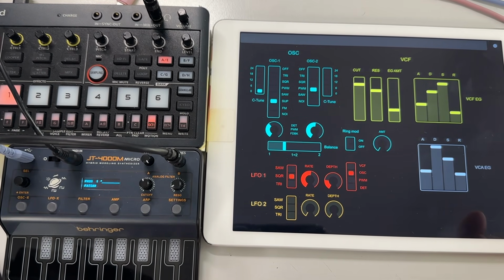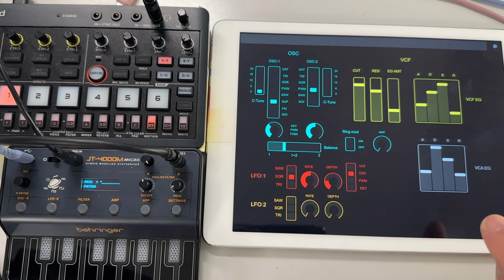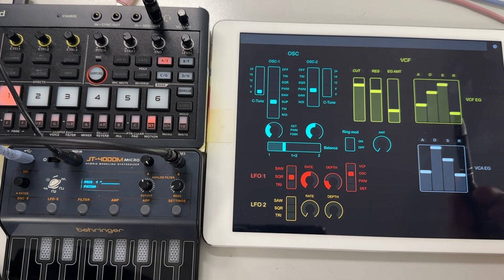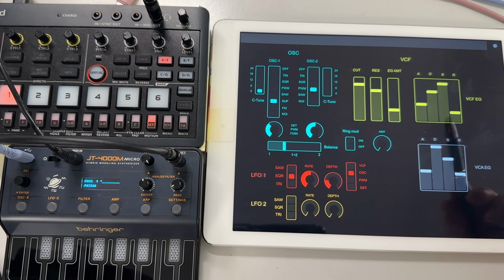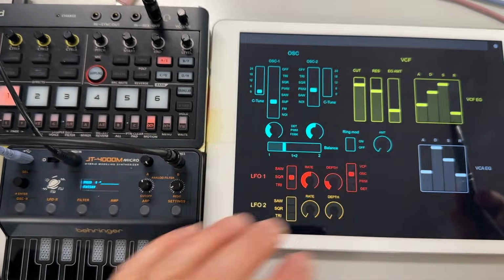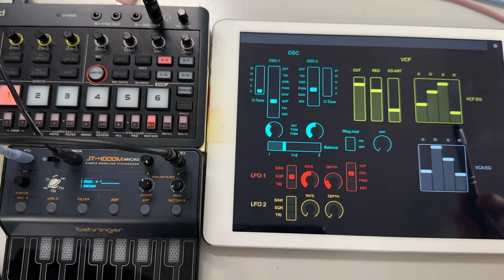The documentation on the JT-4000 seemed to say that it sends the CC out, but I have not been able to make this work, and I can monitor the MIDI here. I don't see the CC being sent from this device. So yeah, I think that's one of the limitations, but you can act completely on the device from the editor itself.